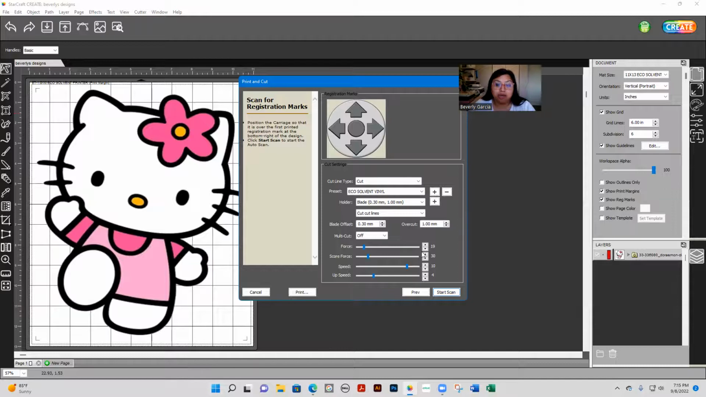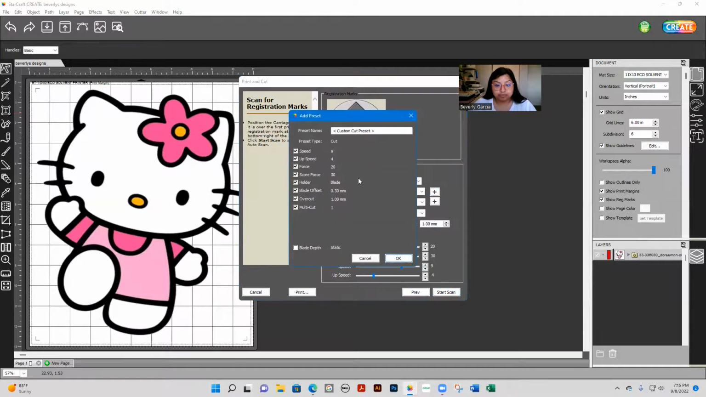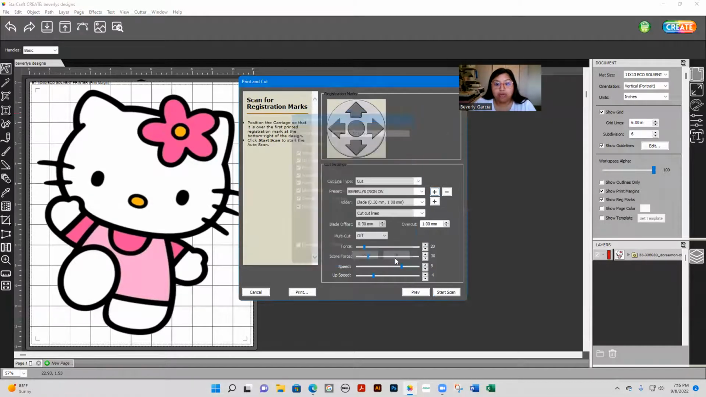So let's say I want to do 20 and then I want to do 9 in speed. That's just me making something up. You would just click where it says plus, and then I'm going to name it like Beverly setting. You can call this sticker paper iron on. Beverly's iron on, that's what I'm going to call it. And then you would hit OK. Once I hit OK, you can see that it saves it as a preset now.